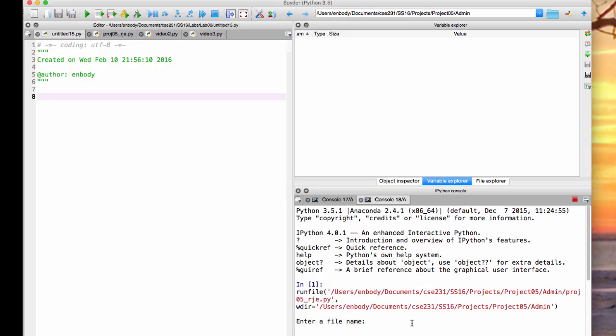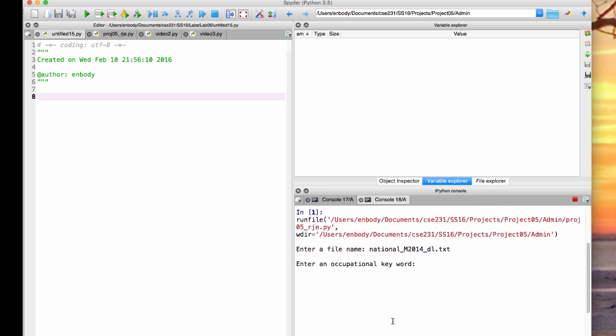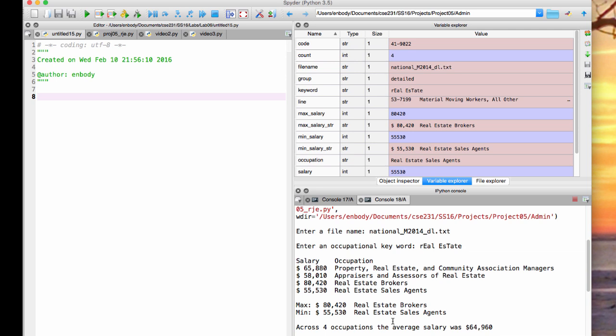Let's take a look at how this program actually works. First it prompts for a file name, and then it asks for an occupational keyword, which should be case insensitive. Let's look at real estate. What types of information get gathered here? It finds all the occupation names that have real estate in them, so there's real estate, real estate, real estate, and real estate.